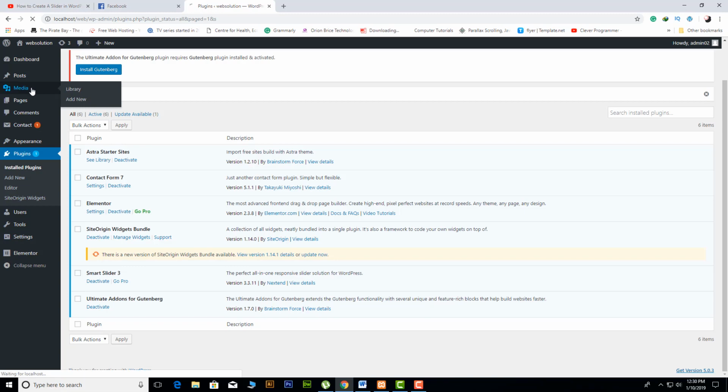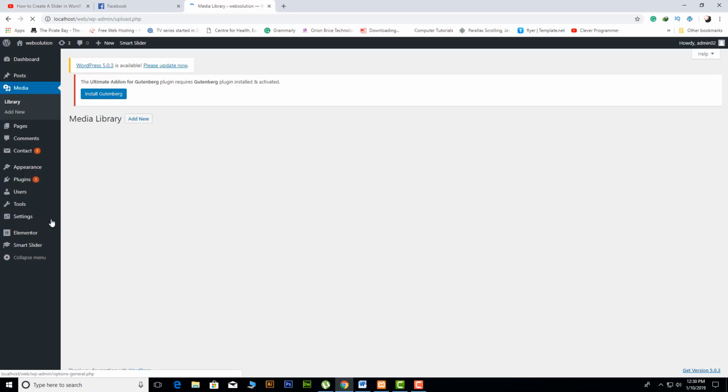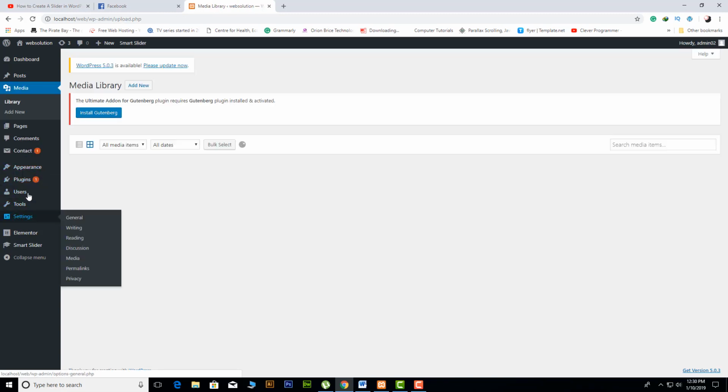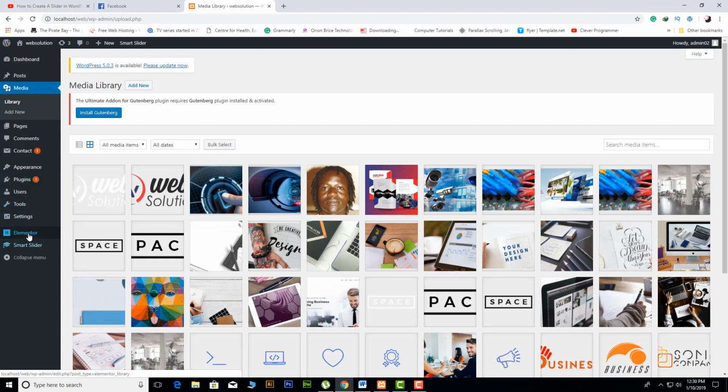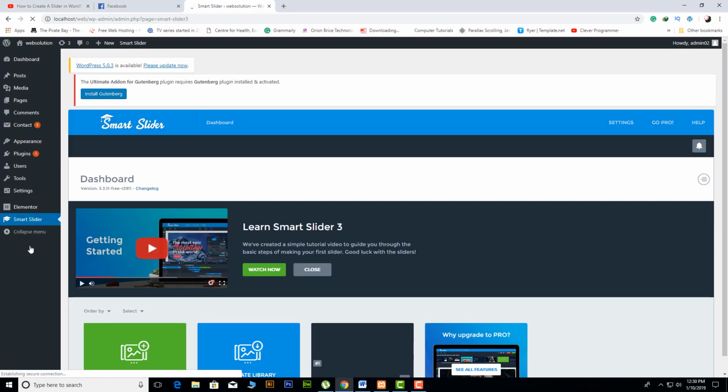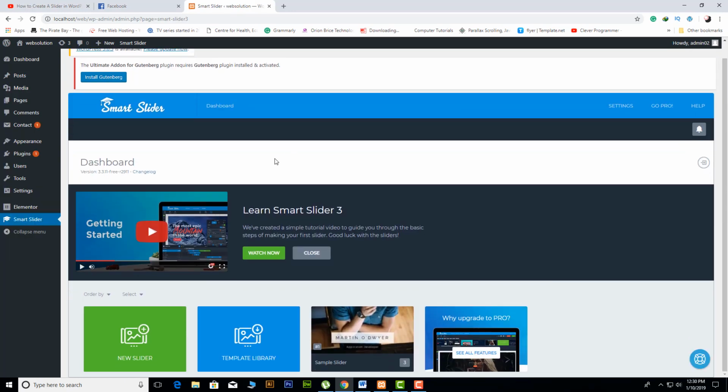So what we do, we go back to our plugins. Now Smart Slider is here, so we click on Smart Slider. From here we have two options: a new slider, and from a template.